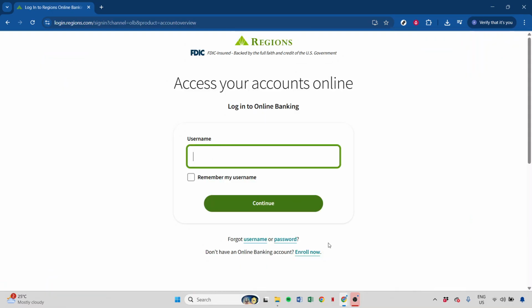After successfully logging in, your next task will be to locate the security settings. Start by navigating to your profile or settings section. Here's where you'll find various options related to your account management. Among them, click on Security Settings or directly on Change Password. These sections are specifically designed to help you manage and secure your online banking information.